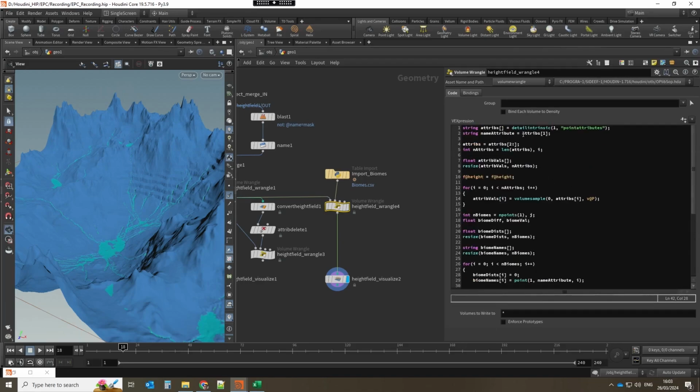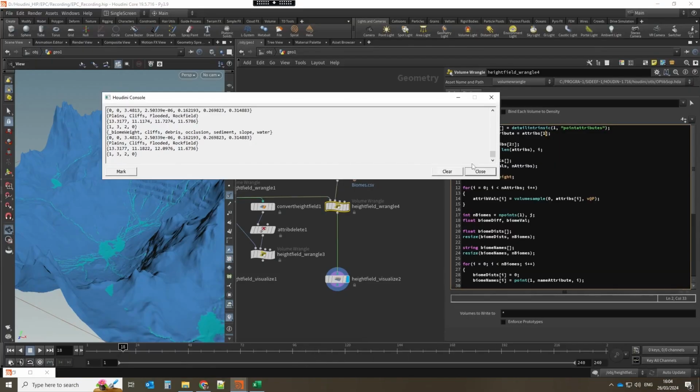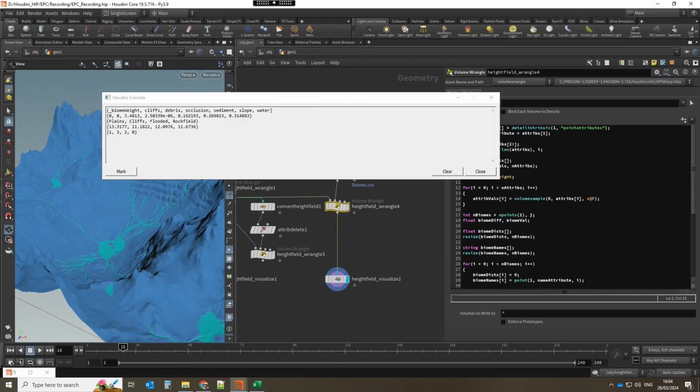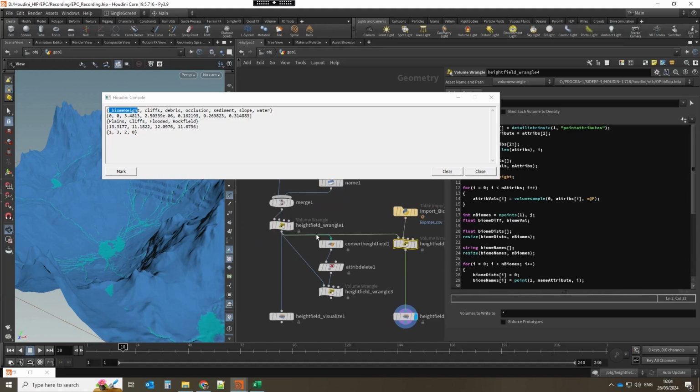because we hard-coded the second column to be the name, but now the third is actually the, let's Ctrl Z that. The third, or index 2, is going to be the biome weight. So if I open the console again and just force a recook, then you can see that biome weight is actually included in the rules.